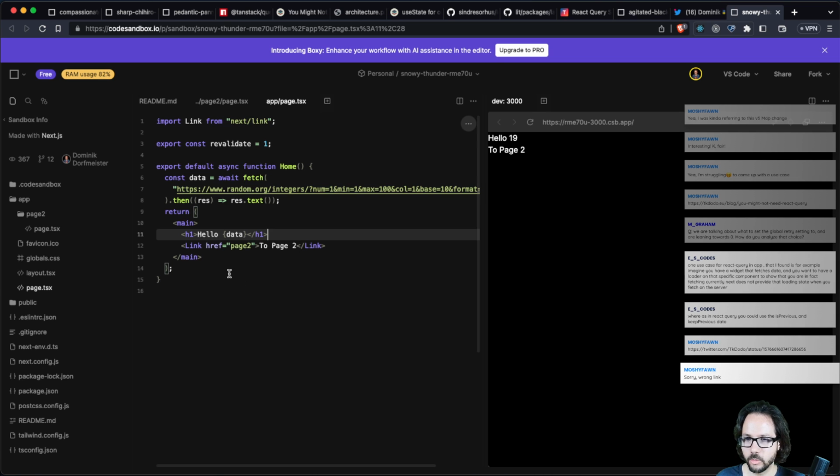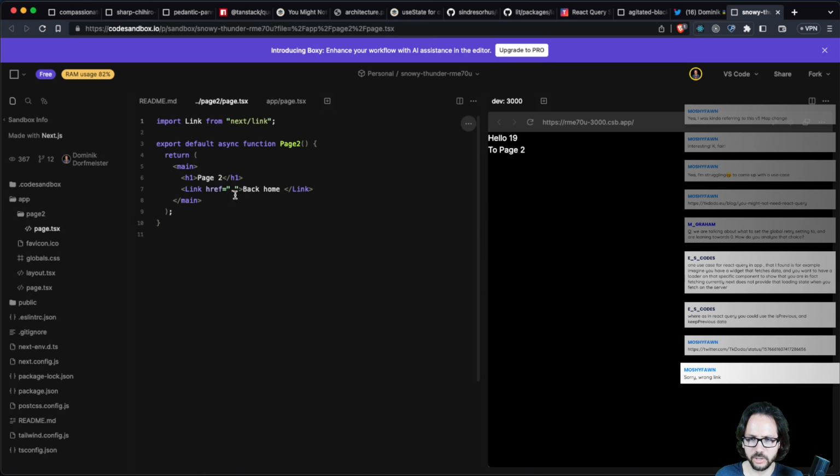So what I was doing is I was just writing a page, and it was fetching some random number, and it was having a link to a second page, and then you go to the second page, and the second page does nothing except give you a link back to the first page, right?